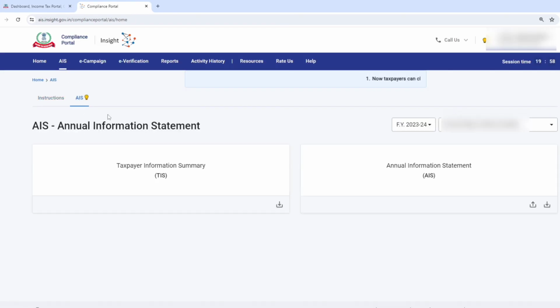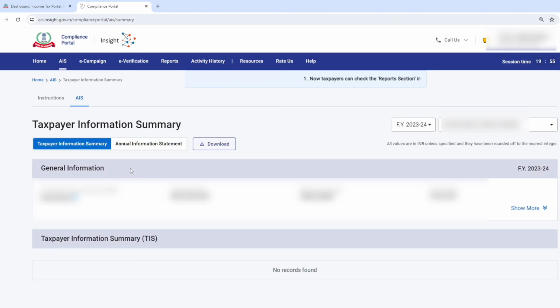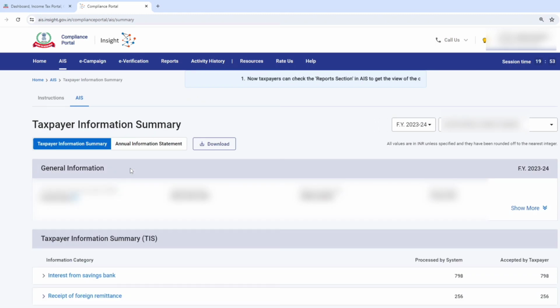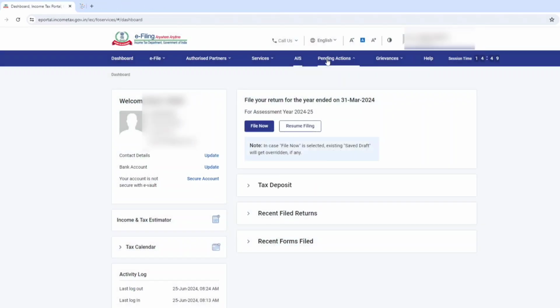Now click on the AIS. Now click on the taxpayer information summary. Again, your savings bank interest, FD interest, GST turnover, share market transactions. If you have share market transactions, so sorry to say, ITR 4 cannot be filed. So all the transactions shown here you need to show in your ITR as well.